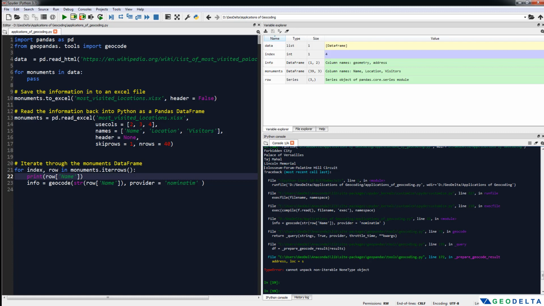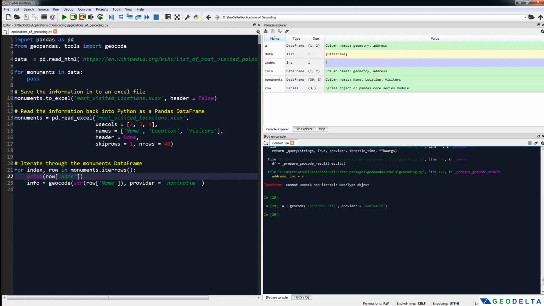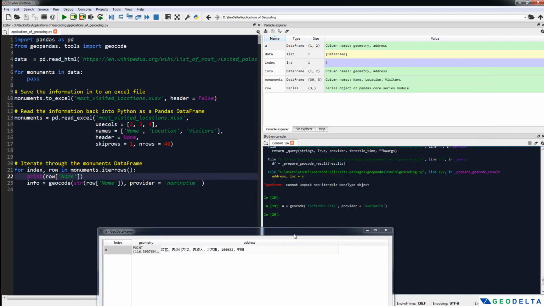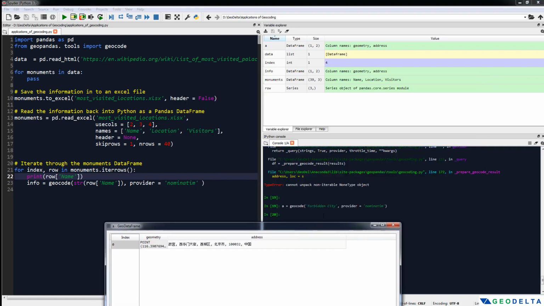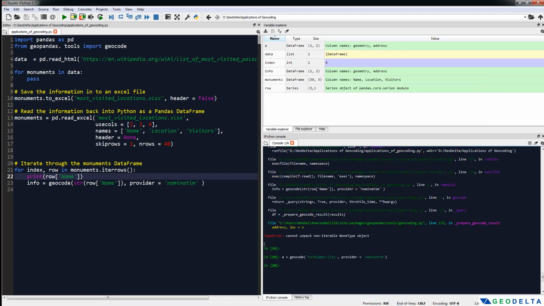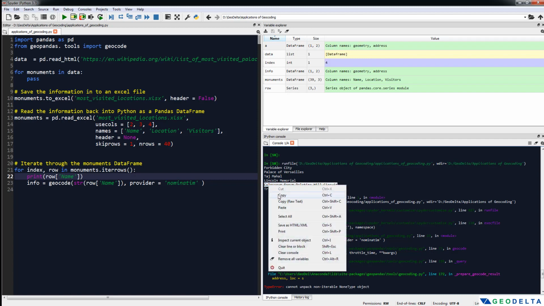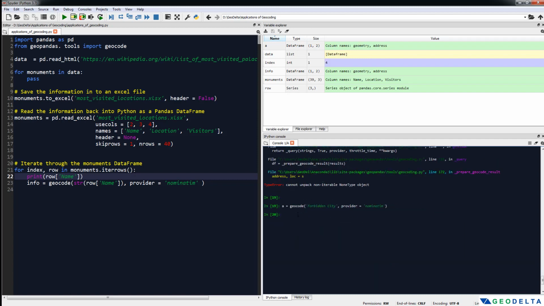For example, if I create a temporary variable called a, you can see that if I open this a variable, it was actually able to find the address. It's probably in Chinese, because this location called Forbidden City is located in China. So you can see that the address is in Chinese. But when I inspect this, you can see that the error occurred just after this location. So I'm just going to double check whether that was actually the real issue.